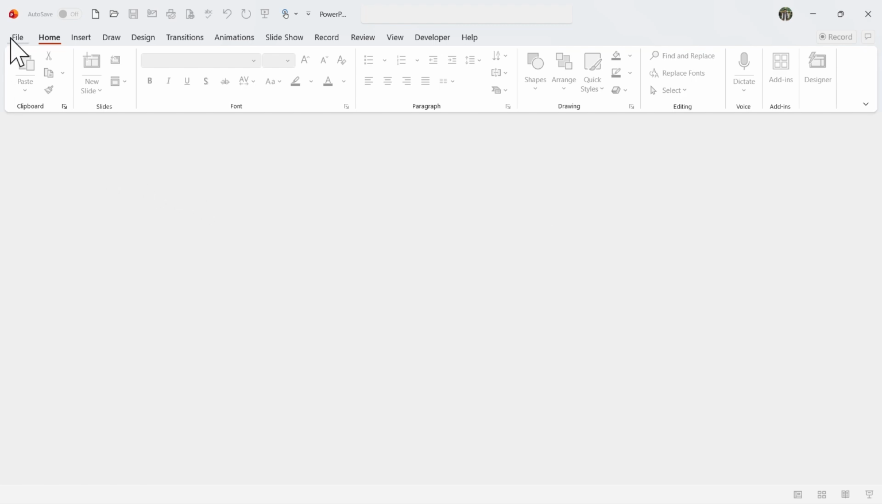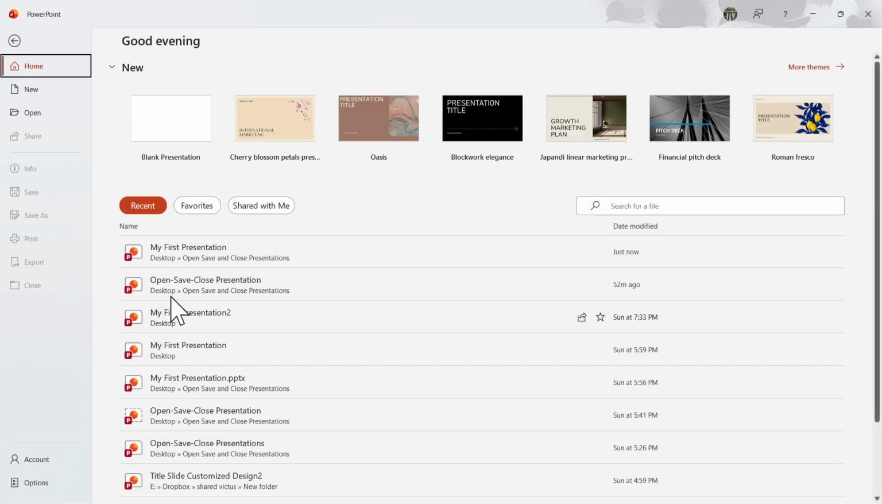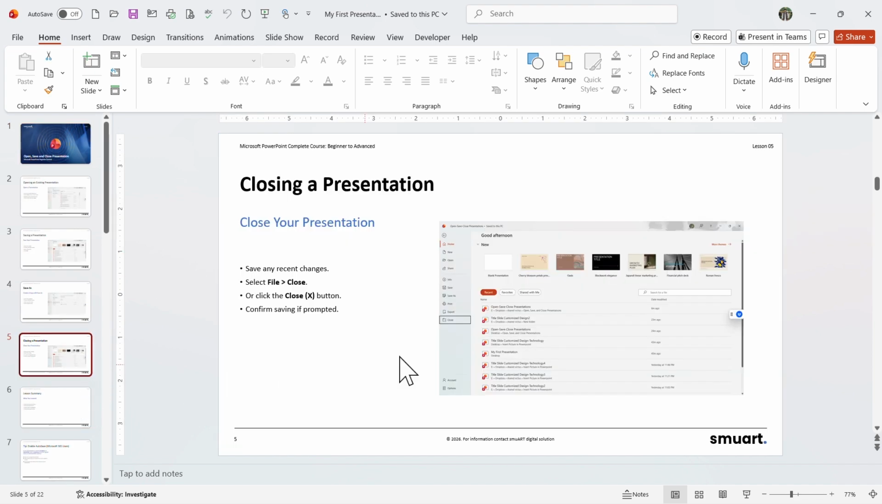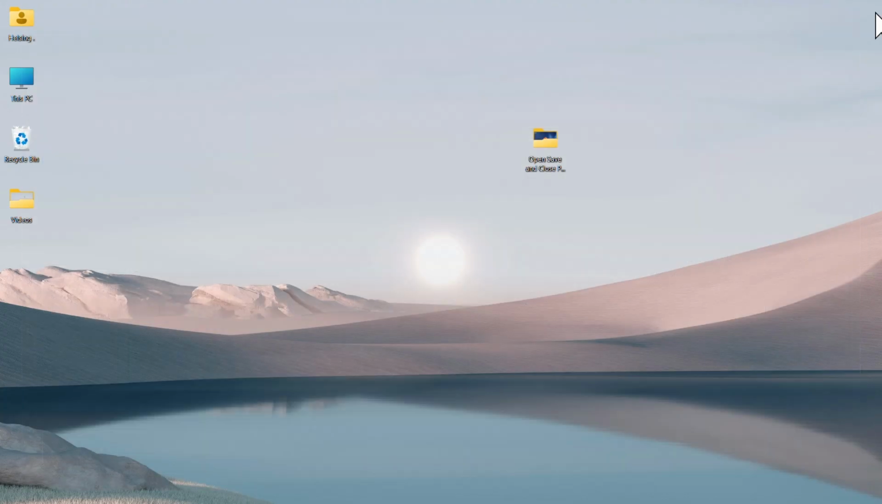To reopen the same presentation, click the File tab and select it from the Recent Presentations list. You can also click the X button in the upper right corner of the presentation window. If only one presentation is open, this will close both the presentation and Microsoft PowerPoint, returning you to the Windows desktop.